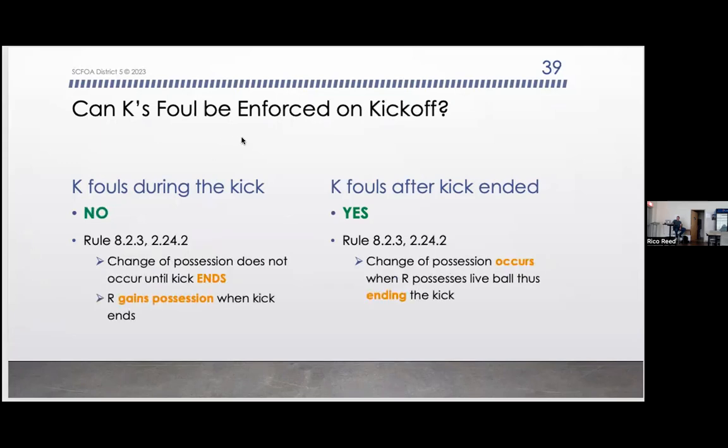Can the foul be enforced on the kickoff? If they foul during the kick, and you're using this succeeding spot exception, you cannot carry that over to the subsequent kickoff. If they foul after the kick ended, then you can, using rule 8.2.3. So again, what do I have to know as a referee? You have to tell me, when did the foul occur? Was it during the kick, or was it after the kick ended?